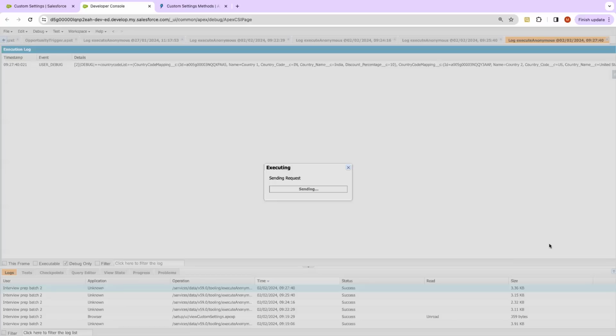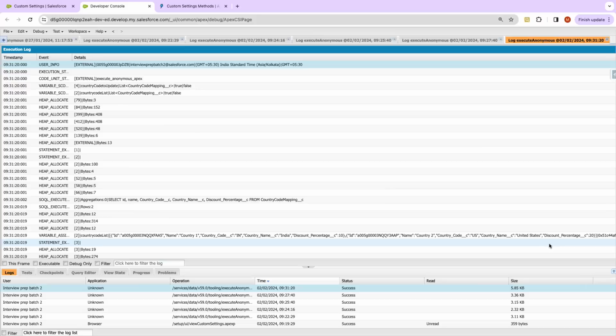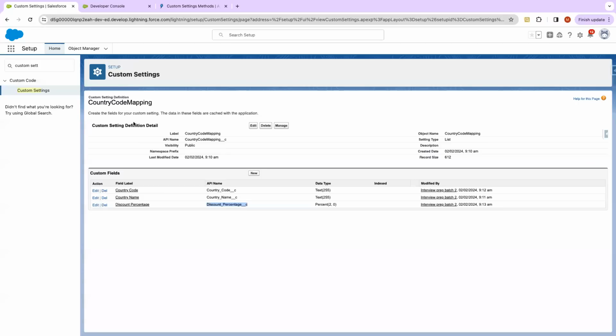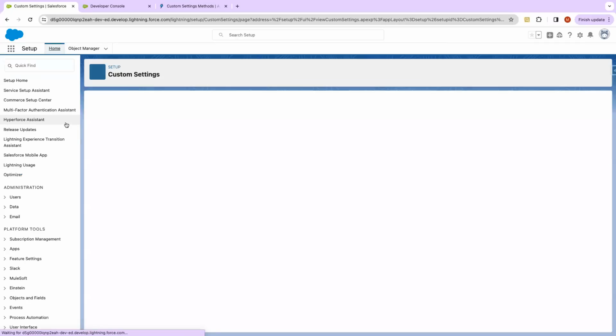Okay, let's execute this. So what I did is that we are checking if we can update the custom settings record inside Apex or not. Okay, so the code was successfully able to execute, and we have changed the discount percentage for all the records to 30%. Okay, and it should update. Let's see if it is getting updated or not.